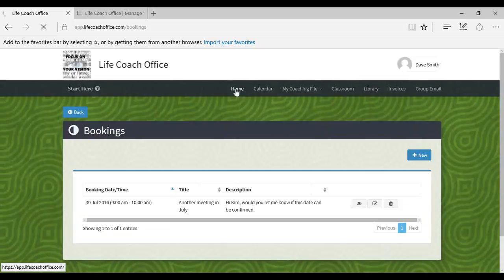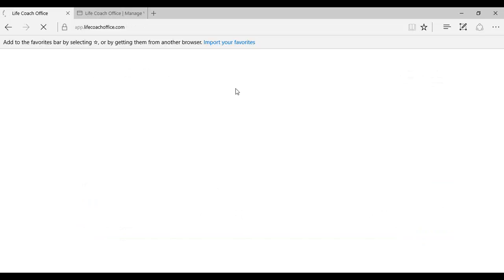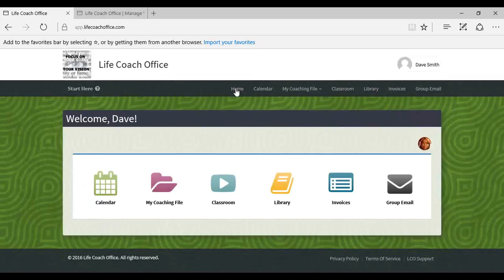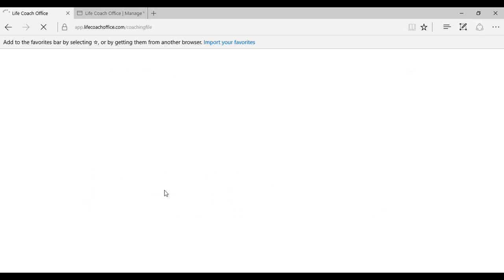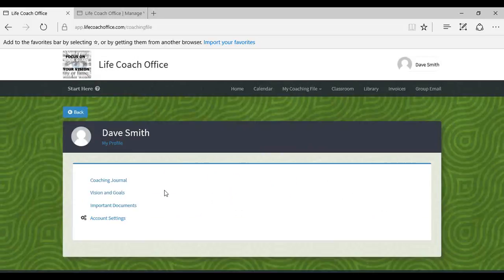By clicking on the home screen, you'll always go back to that main page, and it is the page that takes you everywhere. So we're going to go ahead into your coaching file so you can see what this looks like. Your coaching file is no different than a file that you would have on your desk. And let's just say you have a file on your desk that has a coaching journal area, an area for visions and goals, an area for important documents, and an area that shows your account settings, right?